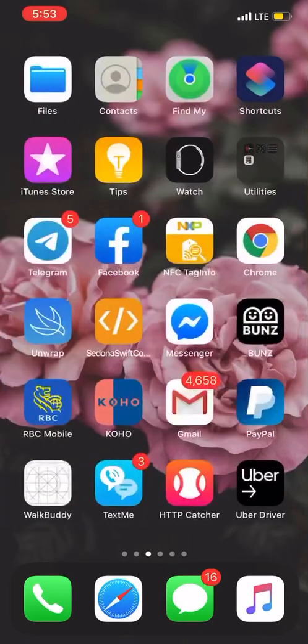Make a quick video on HttpCatcher. It's an app available in the iOS App Store, and it's very similar to HttpCanary in that it has the same core concept: you're able to sniff packets from applications. There are a couple of differences. Obviously, it's a different developer, etc. But this is the app you want to use if you're on an iOS phone.